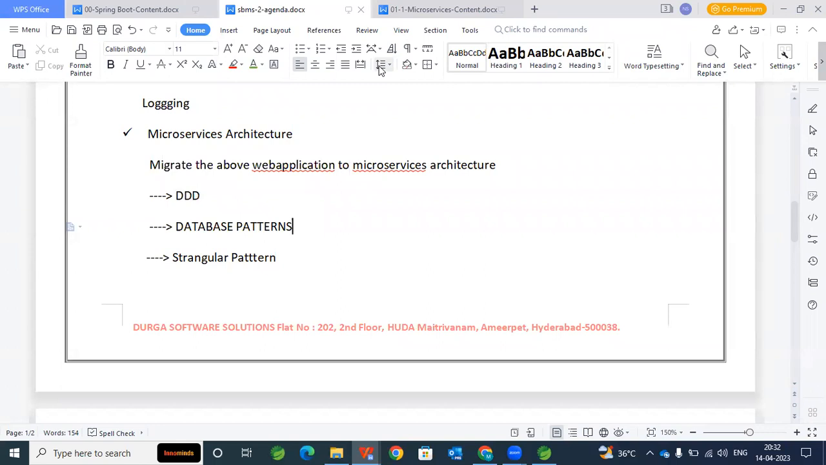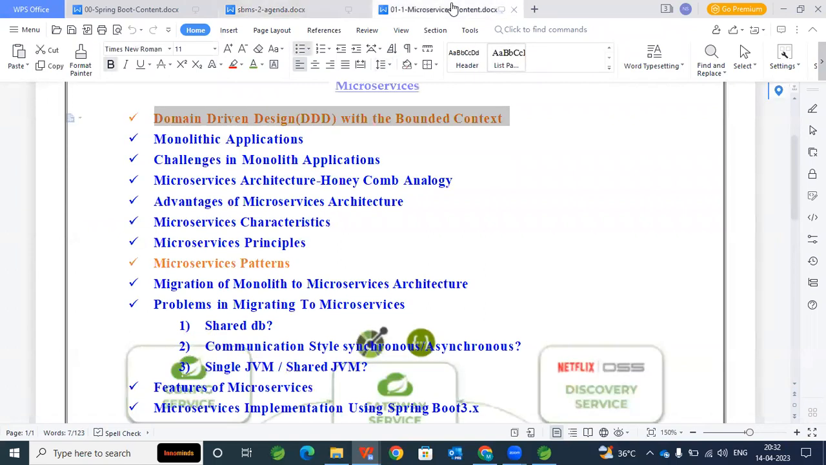So when we think about the microservices architecture, we have to think about the two words, greenfield, brownfield. Greenfield microservices, brownfield microservices. If it is greenfield, no problem. No need to know about this DDD. But if it is brownfield, we have to know about this DDD with the bounded context.